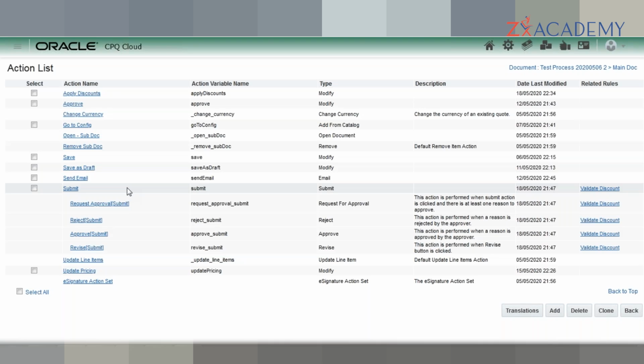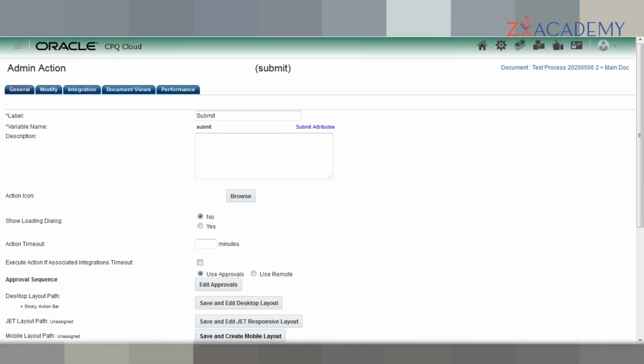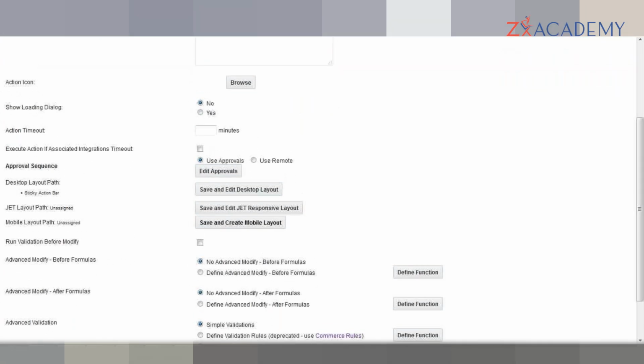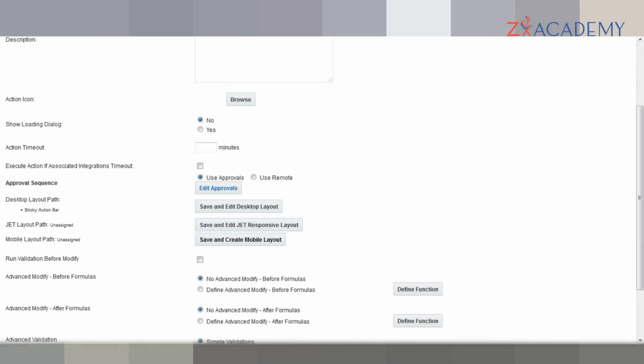And one more thing is you can create multiple submit actions as per your business. So I'm just opening the submit action. The submit action is the area where you can build your approvals. If you observe the submit action I just opened, there is something called approvals, edit approvals. So click on this button.